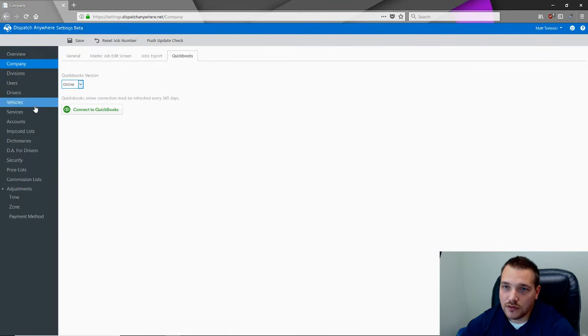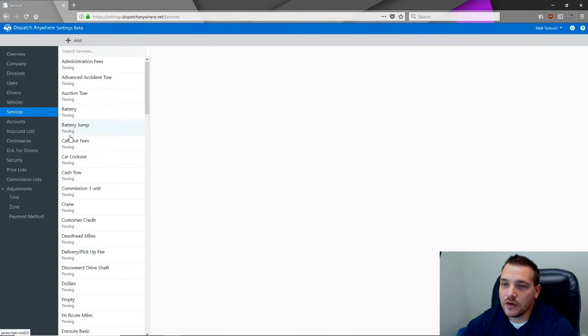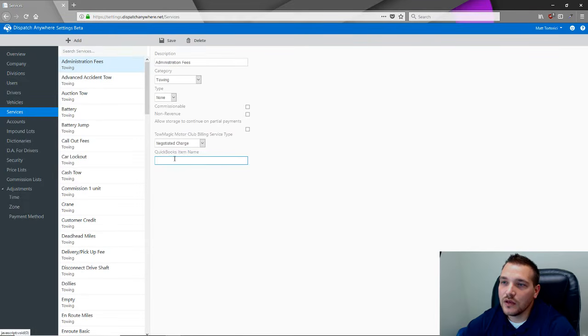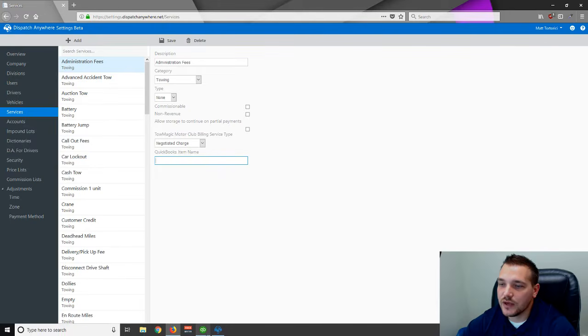Step two, we have services. So these are all the services we have in Dispatch Anywhere. You can call these whatever you want to. It doesn't matter. We need to know what you call that item name in QuickBooks and specifically what that's matching up to. So let me bring up my QuickBooks.